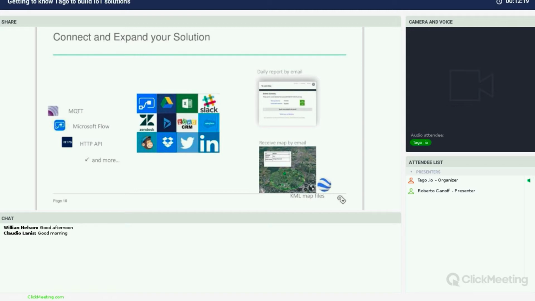Now it is possible to put this together because we really believe that it's very important not only to collect the information and visualize the information, but also take action and send some intelligence or trigger to your process. And this can be done with the connectors that we have available now.